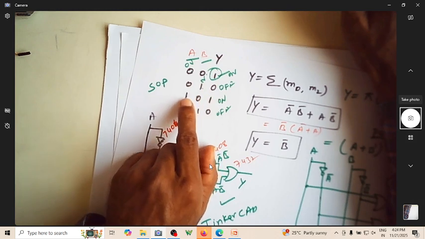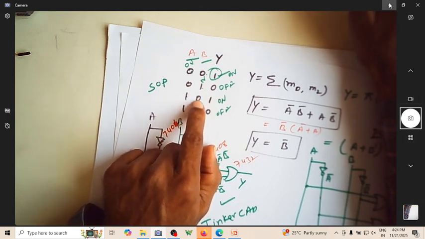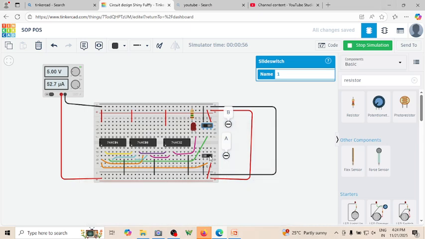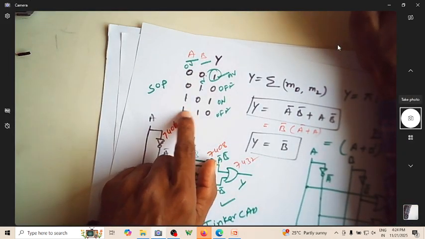So what I'll do is make A 1, B 0. A should be 1, so let me make A 1 and let me make B 0. The moment I make B equal to 0, the output is high. This is 1. If you make both of them 1, 1, the output is 0. So that's what you're seeing here. When both are 1, 1, the output is 0.